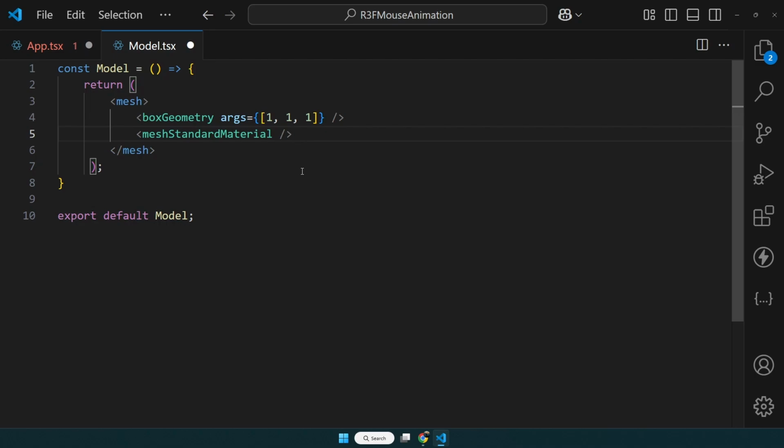There are many different kinds of geometry and material in Three.js. I am using this box geometry as I am trying to create a gift box. If you want to add other 3D shapes in your project, you can easily do it by changing this box geometry. If you are new to Three.js, I recommend you look at the Three.js documentation for more detail.